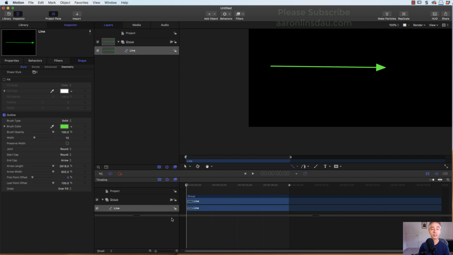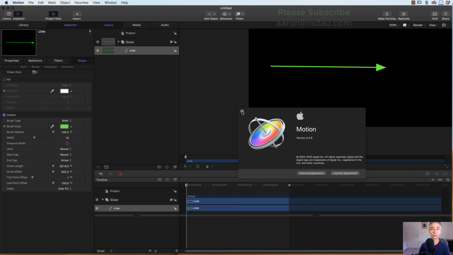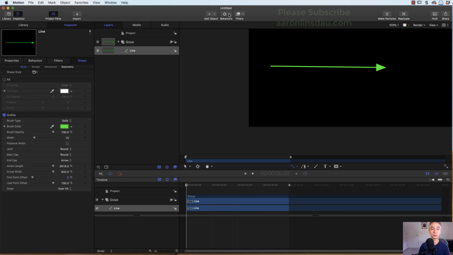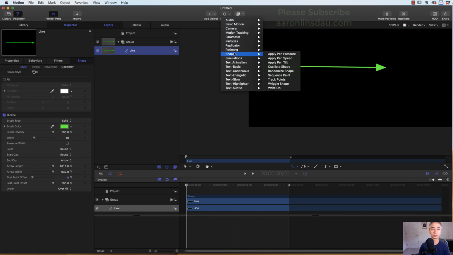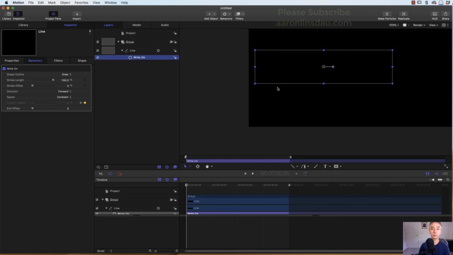Not too bad. Now to animate this line, you have to add a behavior. In Apple Motion 5.4.6, you select your line, go to behaviors, and then scroll down to shape, and then the magic is the action or activity called Write On. And when you click Write On, you may see your line completely disappear.